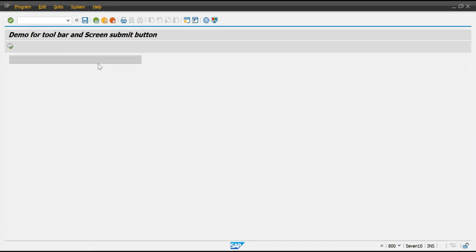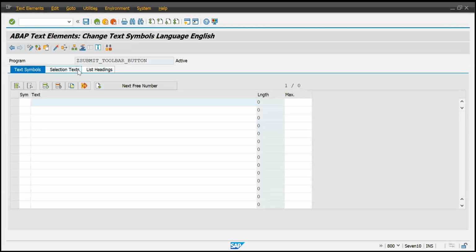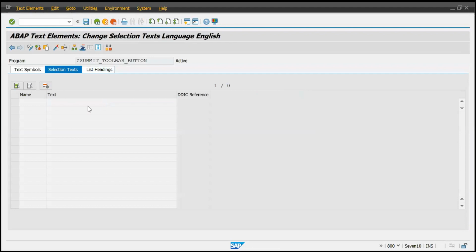We have not given any name for this. If I go to the text element, the selection text here, nothing is appearing. We gave names for select options and parameters, but buttons are dynamically created, so this will not come for the selection tag. So how can we give the heading for this?